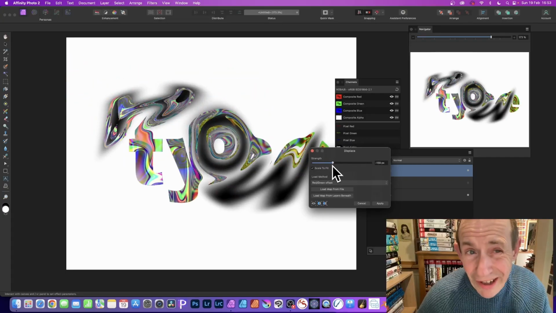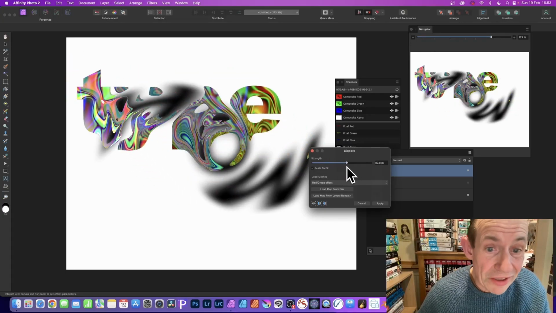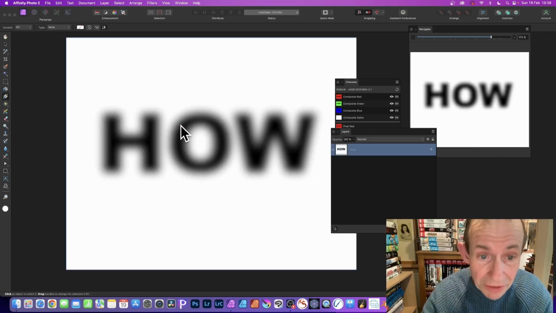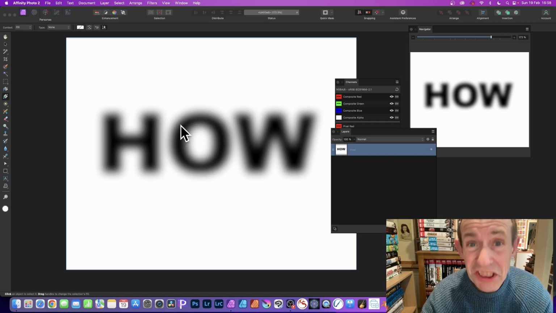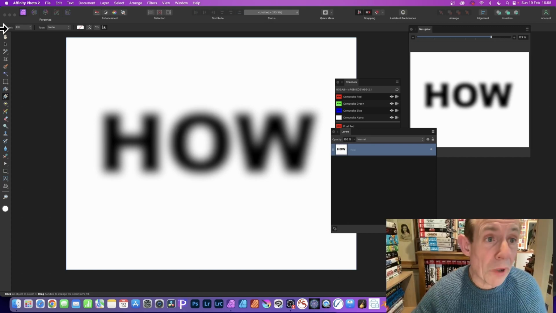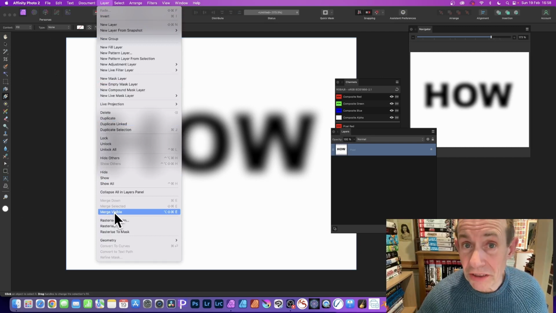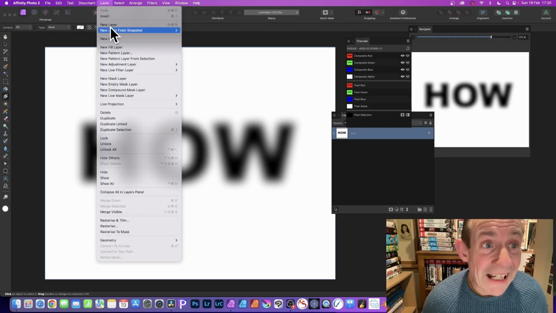How to create type that's displaced using itself. The key thing is to have a displacement map. Something like this, some type that's just been blurred and combined with a white background. Basically, all you need to do is select both and merge the visible. Then go to the layer menu and new layer.